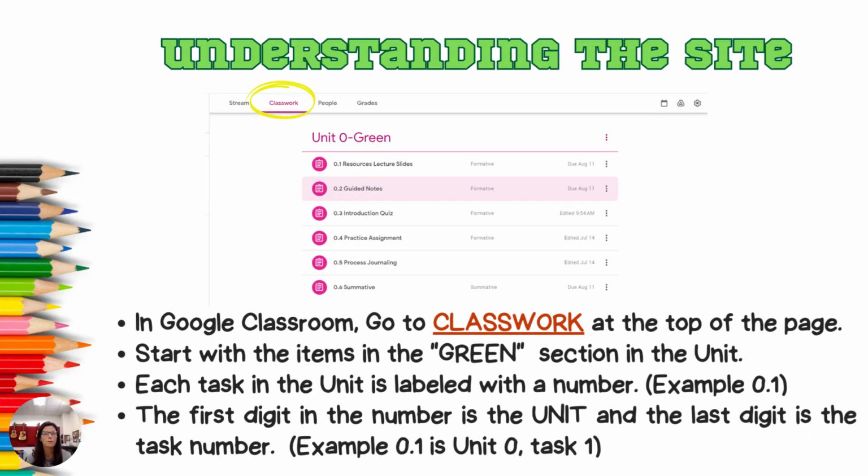So now that you've watched the video, let's talk about understanding the site. In Google Classroom, you're going to go to the Classwork tab at the top of the page. You're going to start with the items in the green section in the unit. Each task in the unit is labeled with a number, for example 0.1. The first digit in the number is the unit, which would be unit 0, and the last digit is the task number, which is task 1.